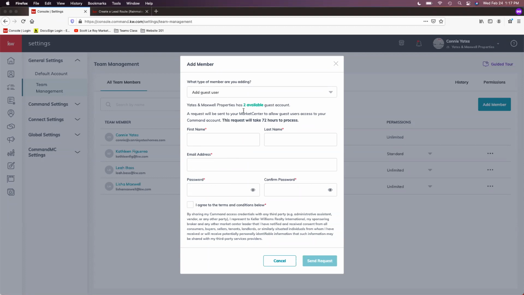You'll notice each Rainmaker on a team has 2 available guest slots, meaning if you're on a larger team, a mega team, and maybe you have 2 or 3 Rainmakers, that means each Rainmaker has those 2 seats. So you can actually add up to 4 to 6 people, depending on how many Rainmakers you have. Underneath this, you'll see it does take 72 hours for this to process.